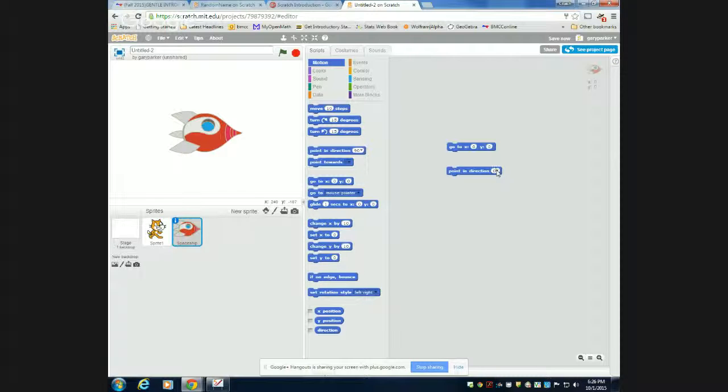It should face up, right? So let's see if I did that right. Now it faces up when I feel better. So now that it's facing up, what's going to happen if I tell it to move 100 steps? Which direction will it fly?